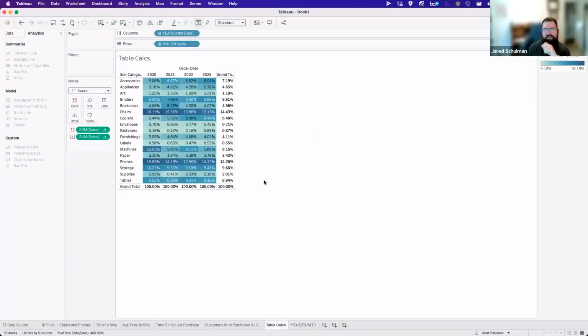We can see some different spikes. Machines dropped from 12 to 5 and back up to 9. That sticks out. Binders has been pretty consistent in the 7s, 8s, 9s. We can see the growth in accessories from 5 to 8. So that jumps out really quickly.